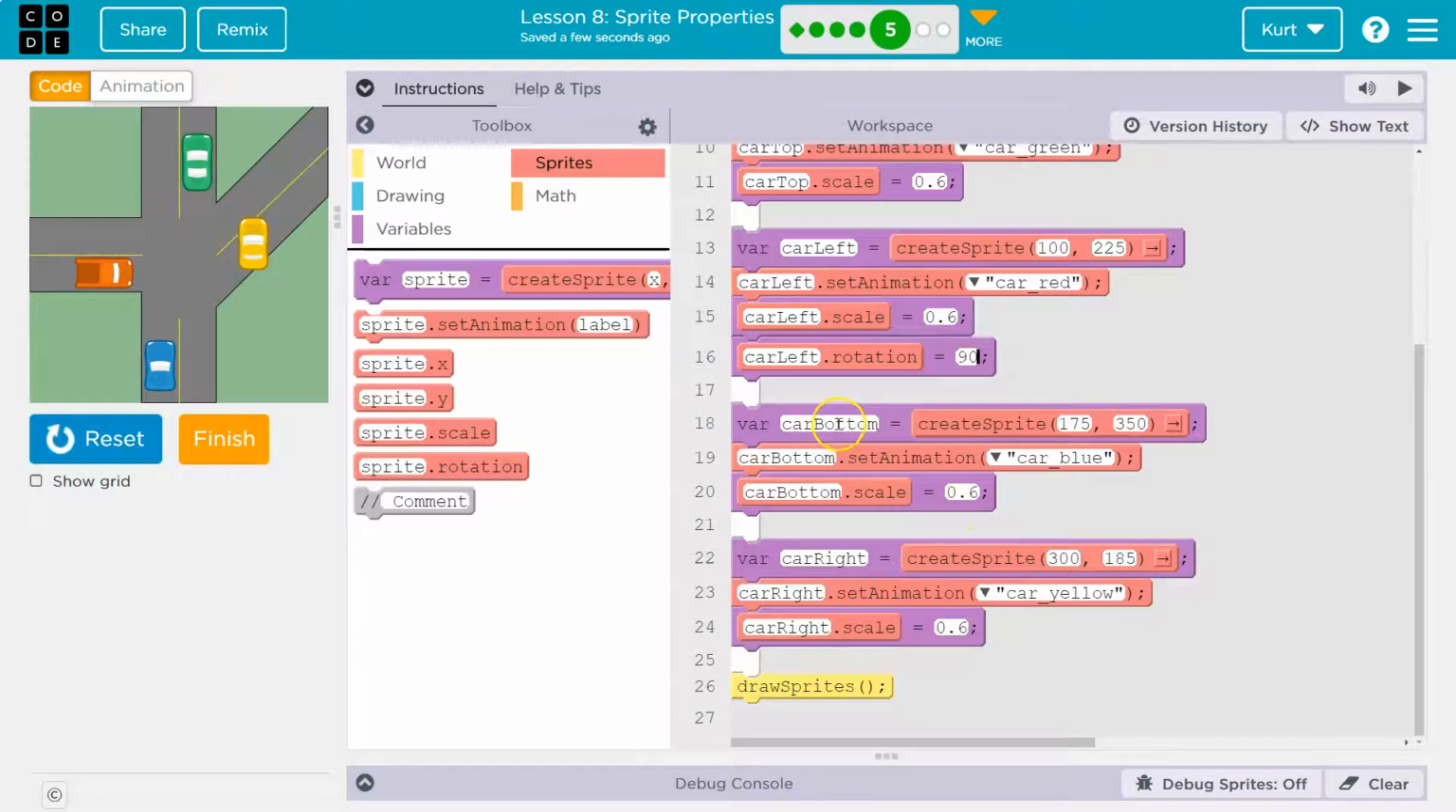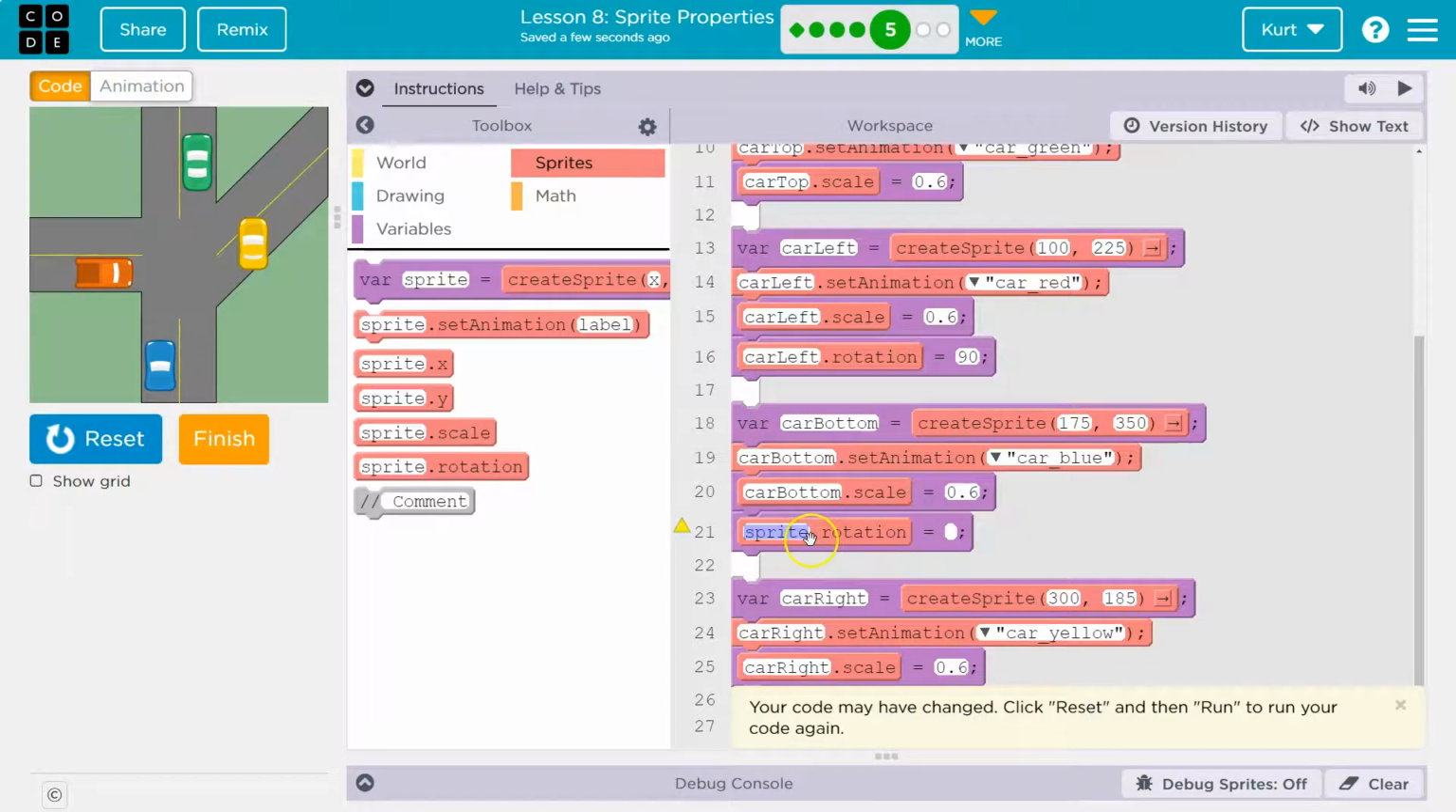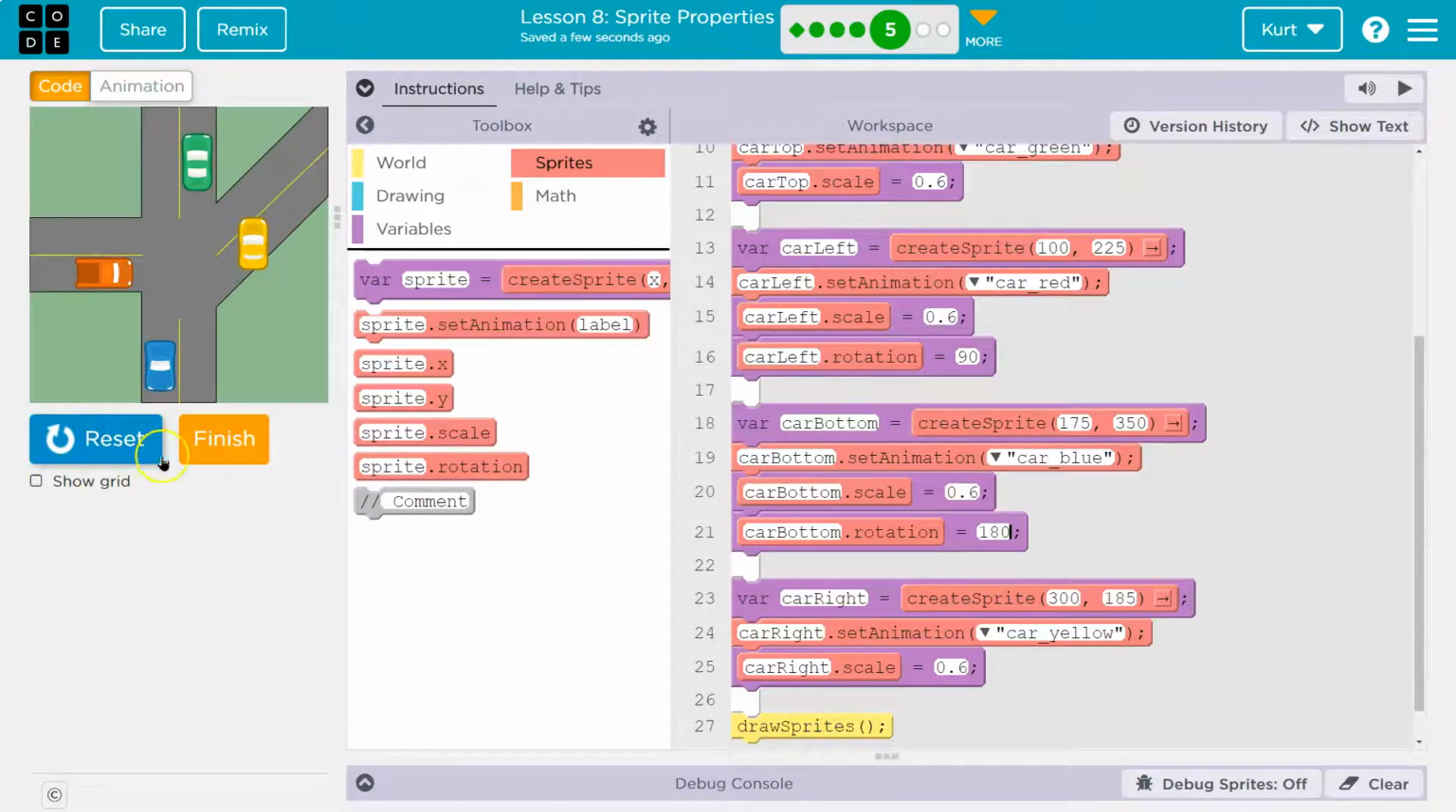So car bottom, I'm assuming, is this one. And again, I'm going to drag out car rotation, right? The dot rotation property. We don't have a sprite. We have car bottom. So car bottom. And then what's its rotation? Well, how do you flip something 180 degrees around? And I said it. You got to flip it 180 degrees. All right, that's looking good as well.